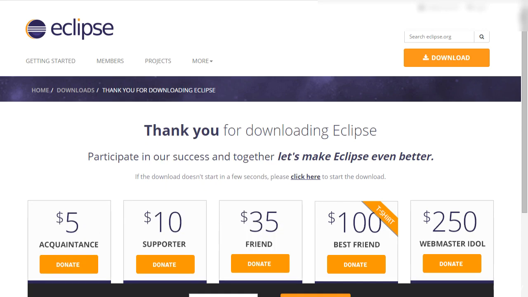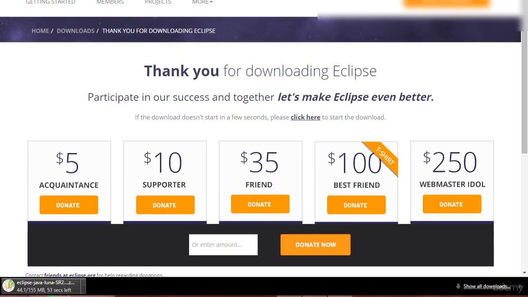All right. At this point, Eclipse is indeed downloading, as you can see here at the bottom. So it will take a little bit of time. It's 155 megabytes. So give it a little bit of time, and then we'll get back once all is done.